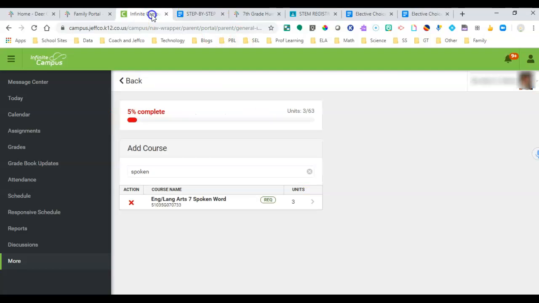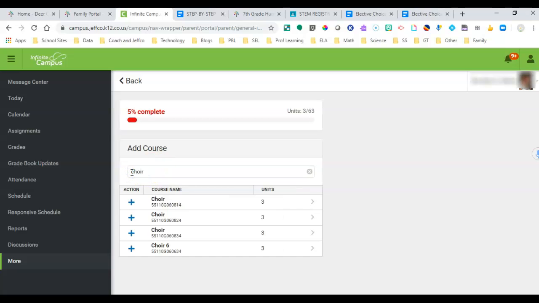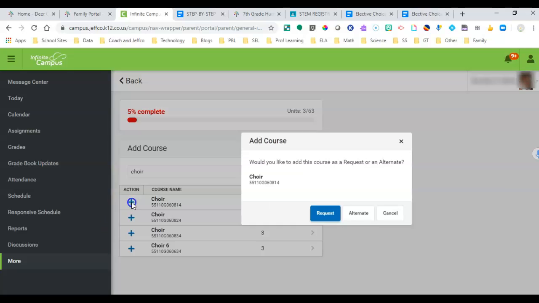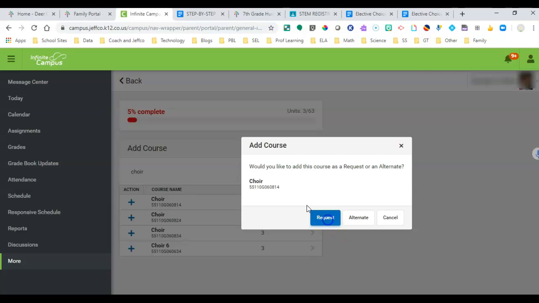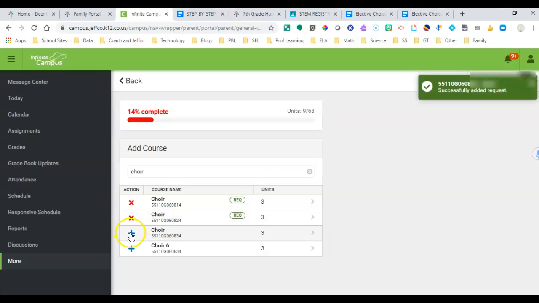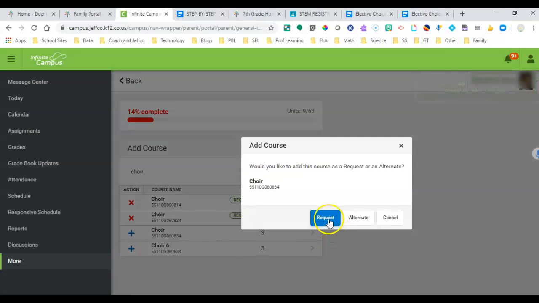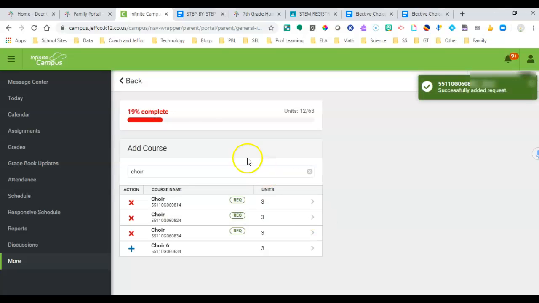So if your student is taking a year-long course, I'm going to go to my search bar and I'm going to navigate to choir, and I want to add all 3 sections of choir. And this just means that I would have choir once a trimester for all 3 trimesters. So I need to add that.